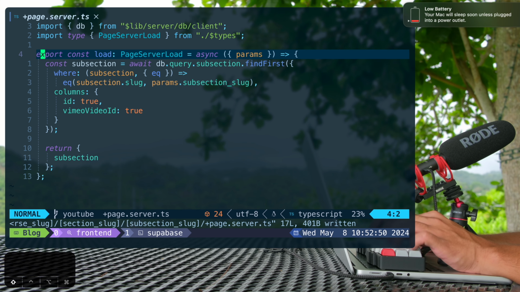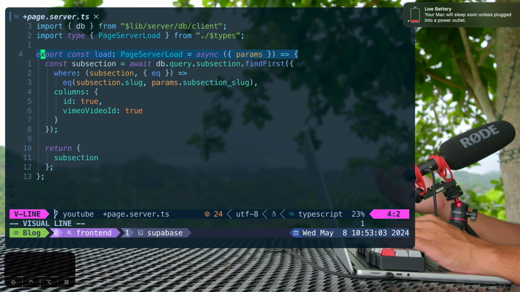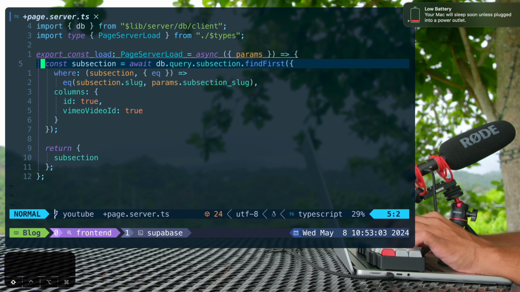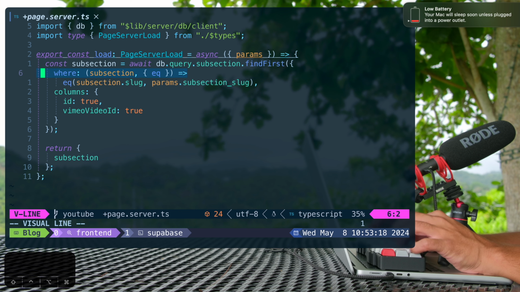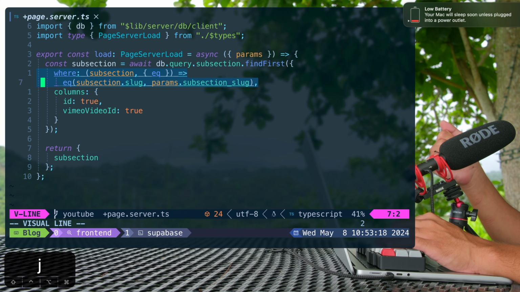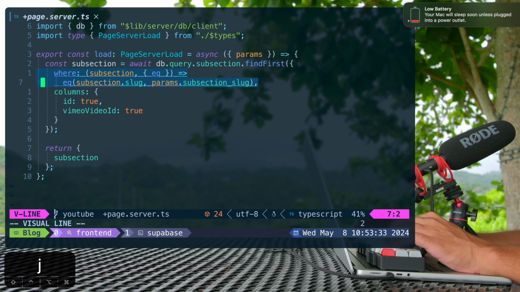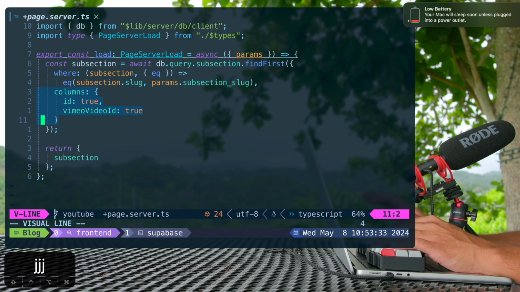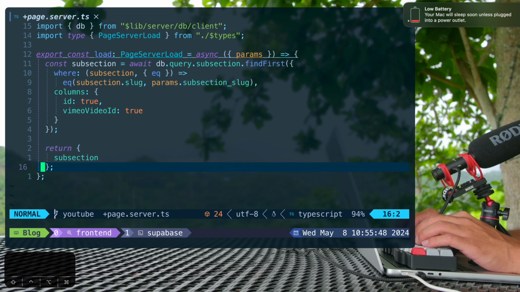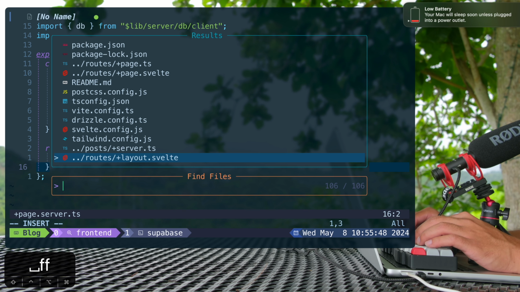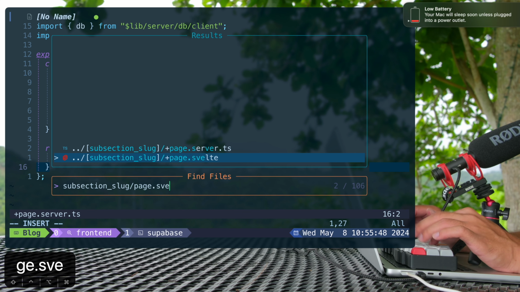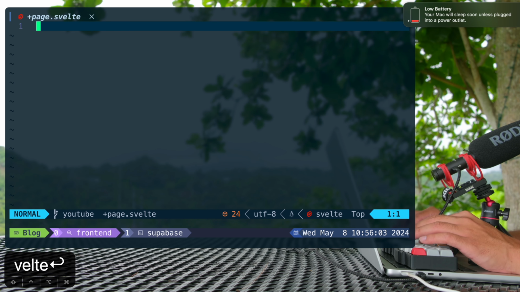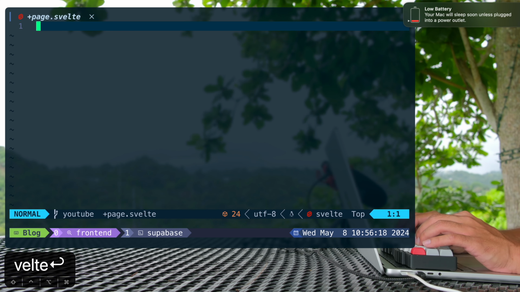Alright, so again, I'm exporting a load function so that we can pass this data to the page. I'm using drizzle to query the database for a subsection and using a where clause to find the subsection that matches the slug in the URL. I'm getting the columns that I need, and I'm returning the subsection to pass it to the page. Now I can go ahead and navigate to subsection_slug/page.svelte and implement what I need to render the video.